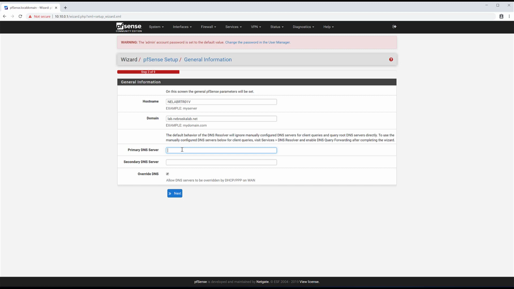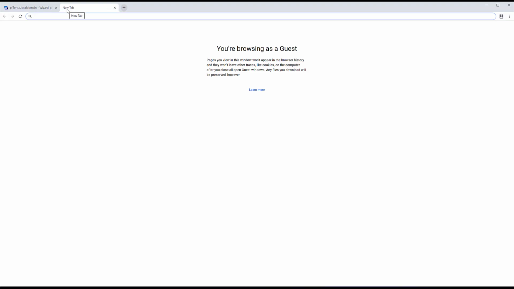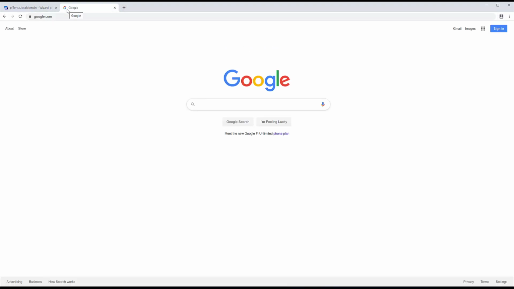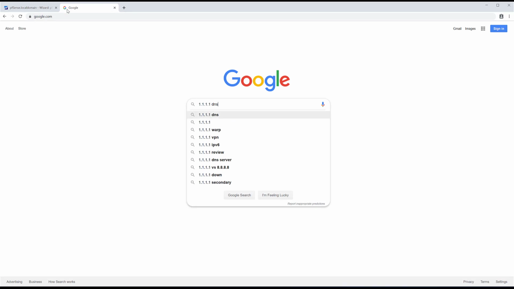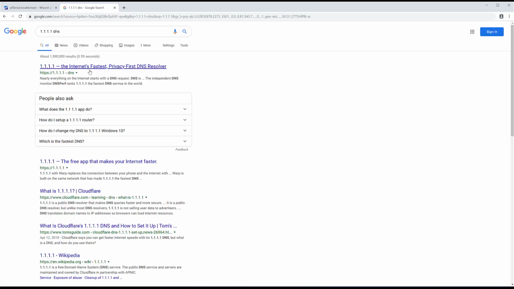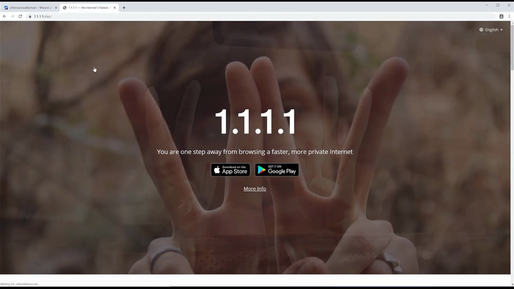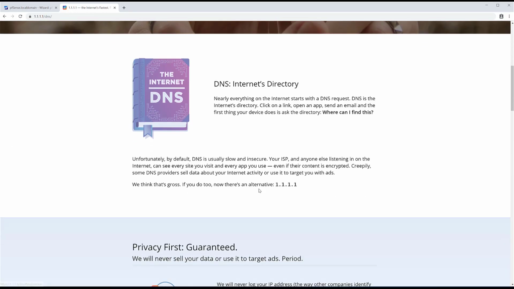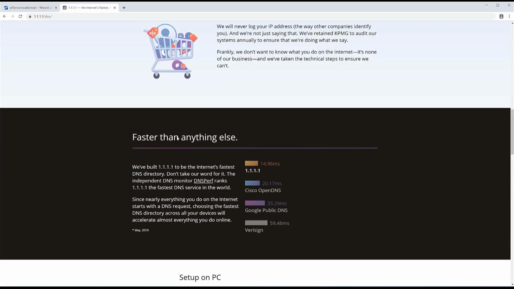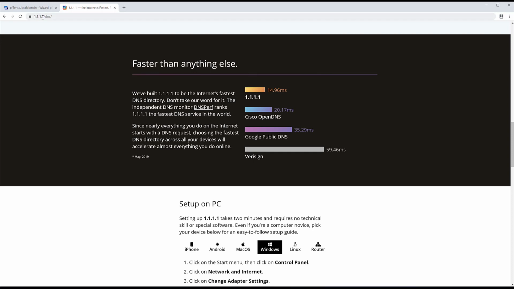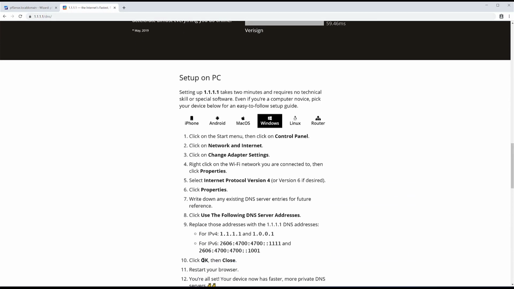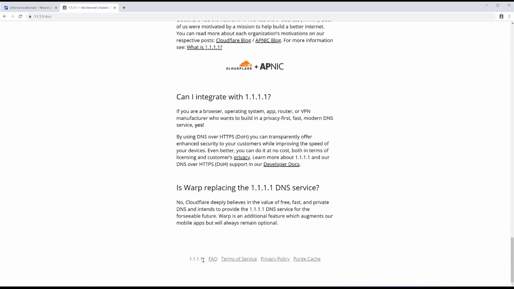For DNS, for the time being, I'm going to give it a public DNS. I'm going to use 1.1.1.1 and 1.0.0.1. In case you're not familiar with what that is, if I go to Google here and I type 1.1.1.1 DNS, you will see it's Cloudflare. I click on here, and it'll give information about 1.1.1.1 in case you're curious about why I'm using that. Or you can just go to 1.1.1.1 as the website, and it will give you more information about Cloudflare DNS.